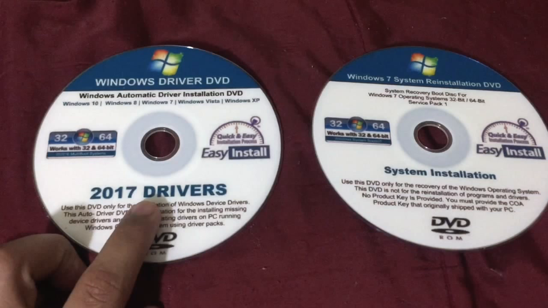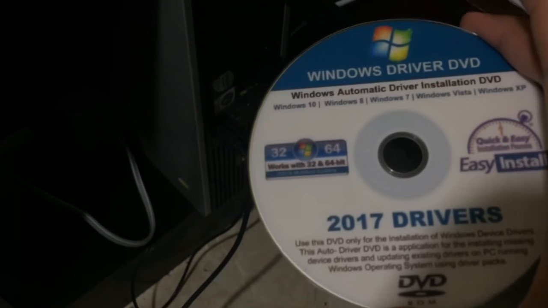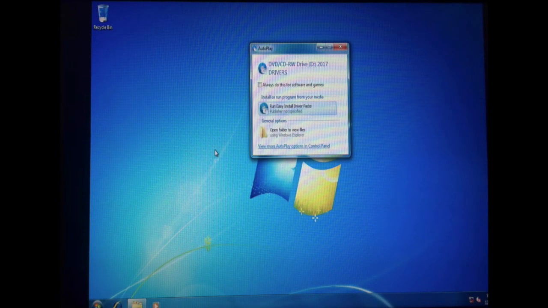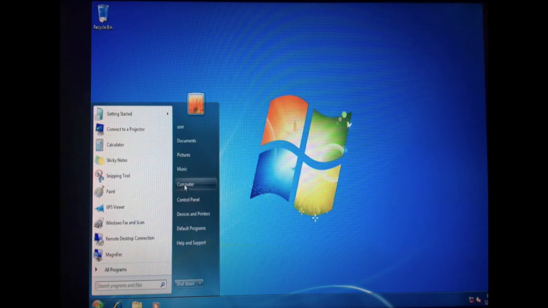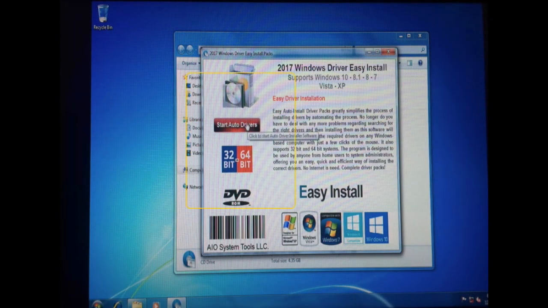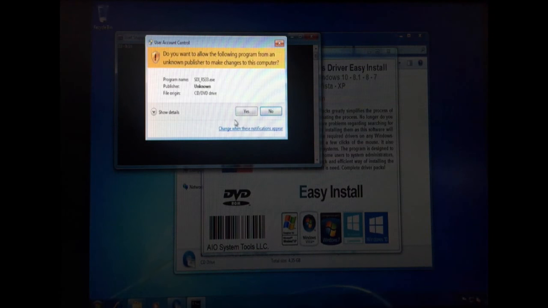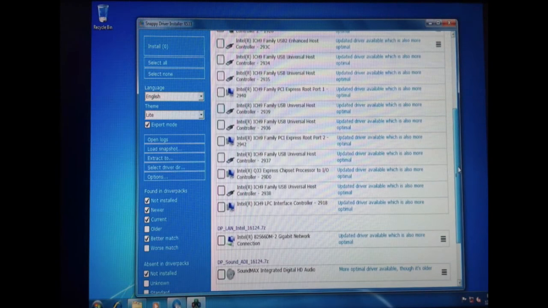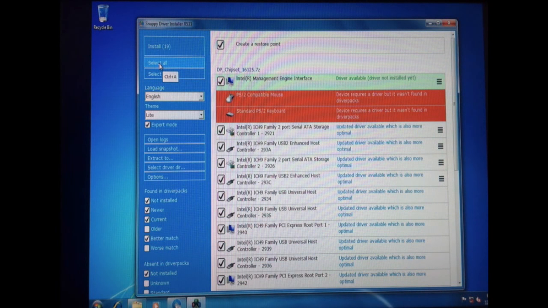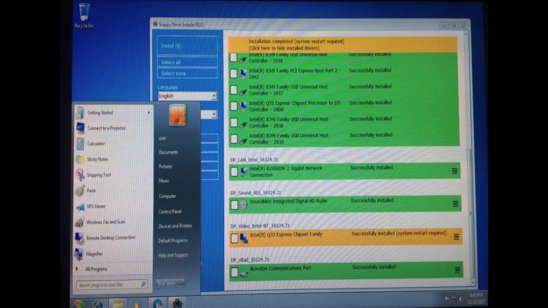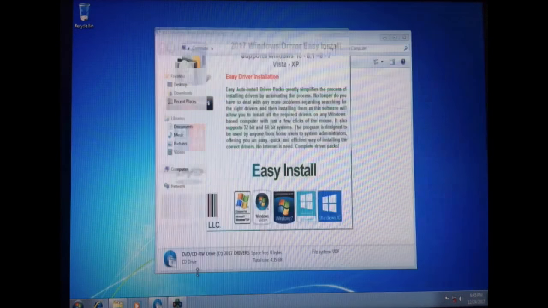Now just remove your Windows 7 installation disc and insert the driver disc into your computer. If this box does not pop up, you can go to computer. Then you can double click on the DVD/CD drive. From here, choose Start Auto Drives. And these are all the drives that need to be installed. On the left, choose Select All and Install. This should take around 15 minutes or so. Once all the drivers have been installed, restart your computer to take effect.